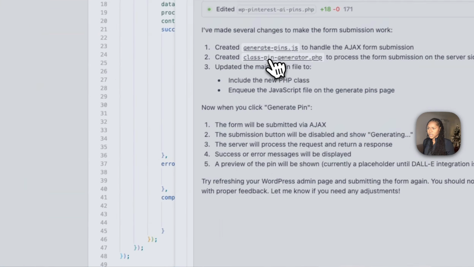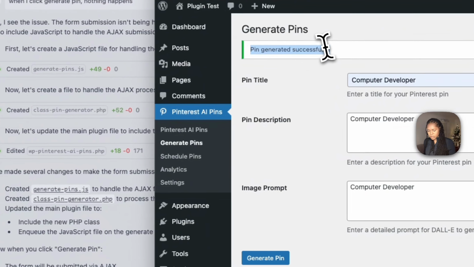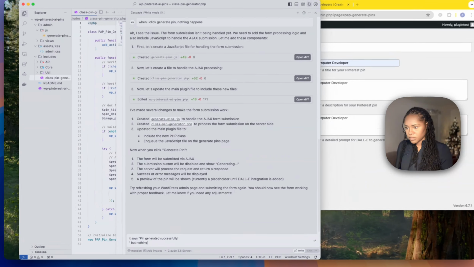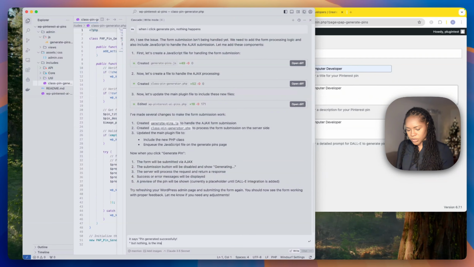So if I go back over here, let's try that again. I don't have that in my clipboard anymore. Pin generated successfully. So it says it has, but I can't see an image. So I'm going to take that back to it. It says pin generated successfully, but nothing. Where is the image supposed to go? Let me give it the option.